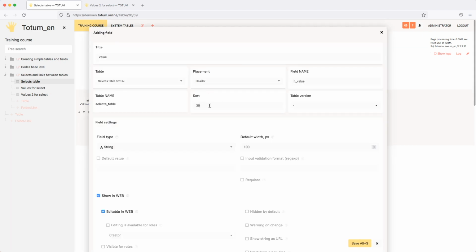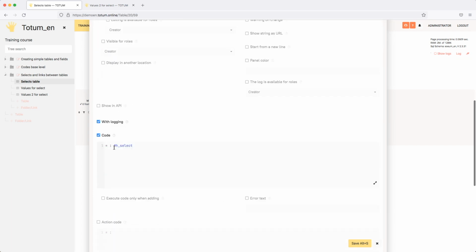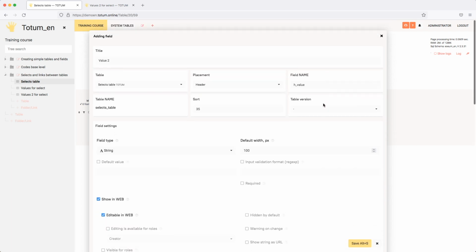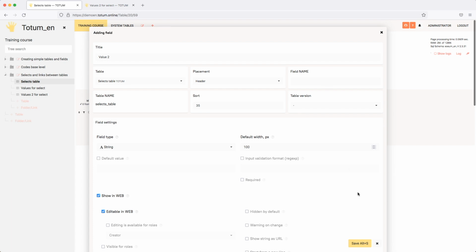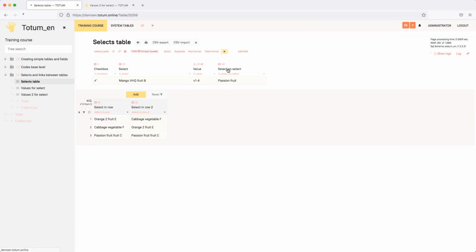For example, let's duplicate this. Let's make 35 here, call it value 2, and replace hselect here with this reference. Select to the current table, now table name, hselect. OK and delete, save. And we already have such a field. We need to clear the value here, click, it will update. And here we get the value 2 field.